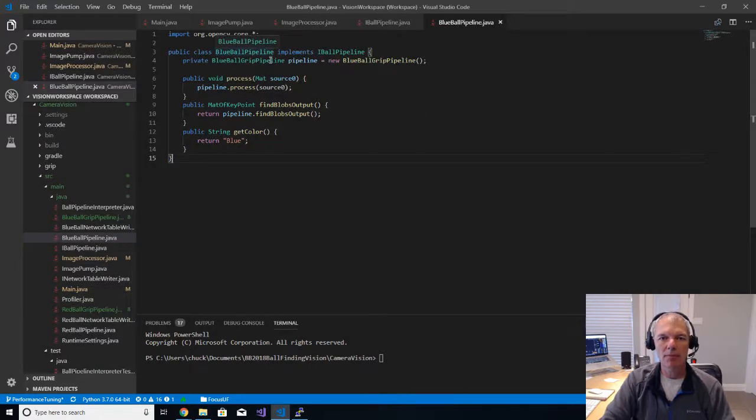So I have my blue ball pipeline here that implements EyeballPipeline, and in particular, once this variable is created, I create my own pipeline of type BlueBallGripPipeline. So this is the actual pipeline that gets created from GRIP. By doing it this way, I can add some additional functionality to this implemented pipeline that the GRIP pipeline does not have, and it allows me to keep this by itself so that when I regen the pipeline through GRIP, I don't have to make any mods to it. But as you can see, this is where I add the color for the drawing of the circles.